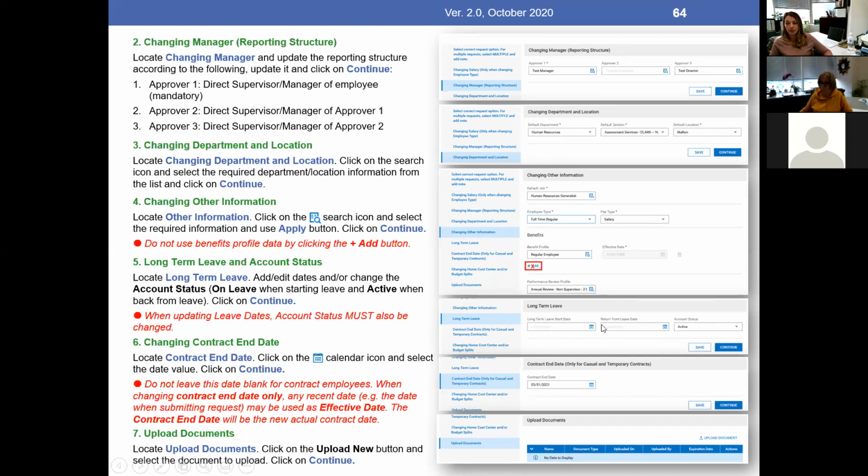That's in case you want to change something here. Next step would be contract end date. If it's an extension of a contract, you'll enter here the extension date, or if it's a contract end date. Or let's say that you're transferring someone from full-time temp to full-time regular, you will remove the contract end date for this specific employee, because now this employee doesn't have an end date contract anymore.